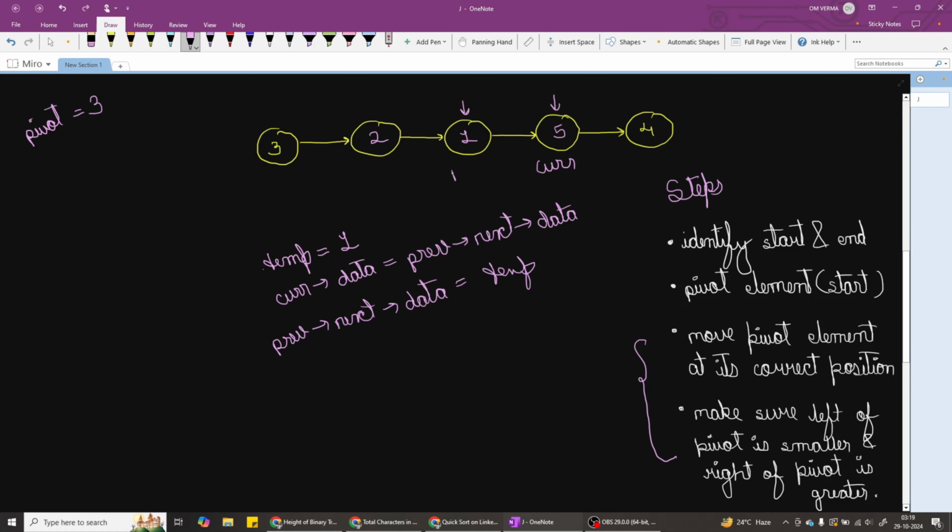Okay, so let's move previous. Let's move previous now, and also let's move current. Okay, now is 4 less than 3? No. So let's move current one step ahead again, and we have come to an end. Now that we have come to an end, what do we have to do? We have to make sure that whatever elements are present on the left side and whatever elements are present on the right side of the pivot, this should be greater, this should be smaller.